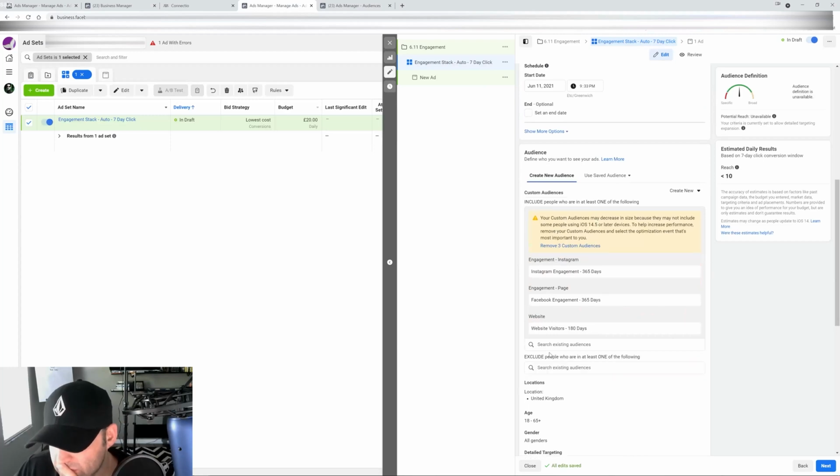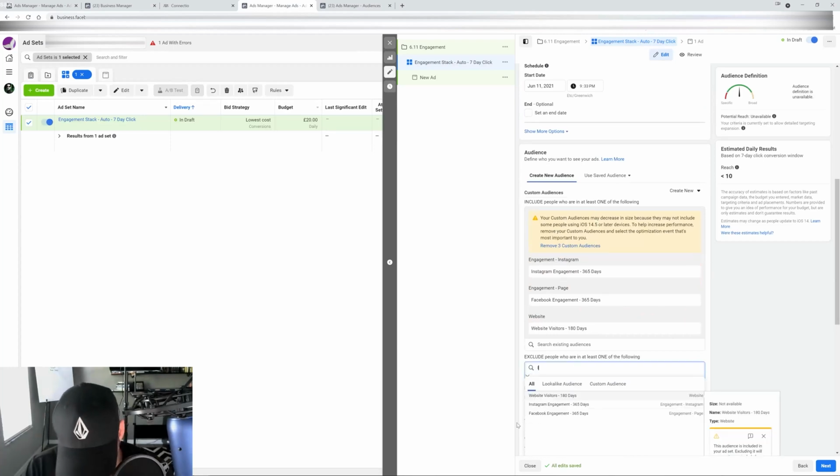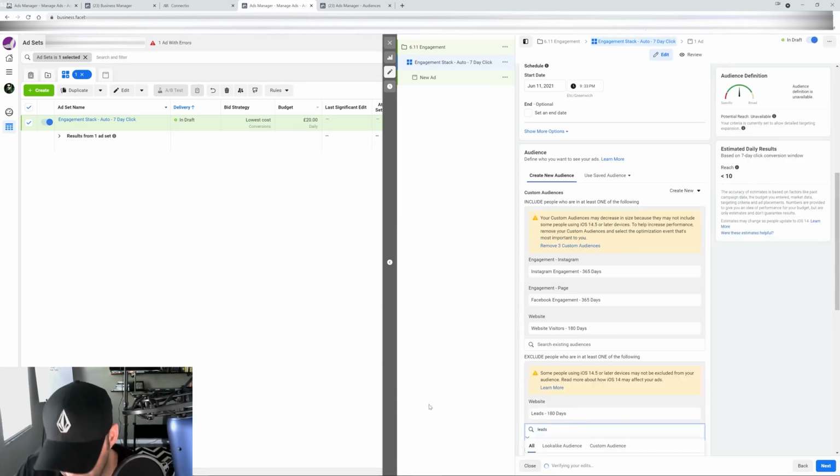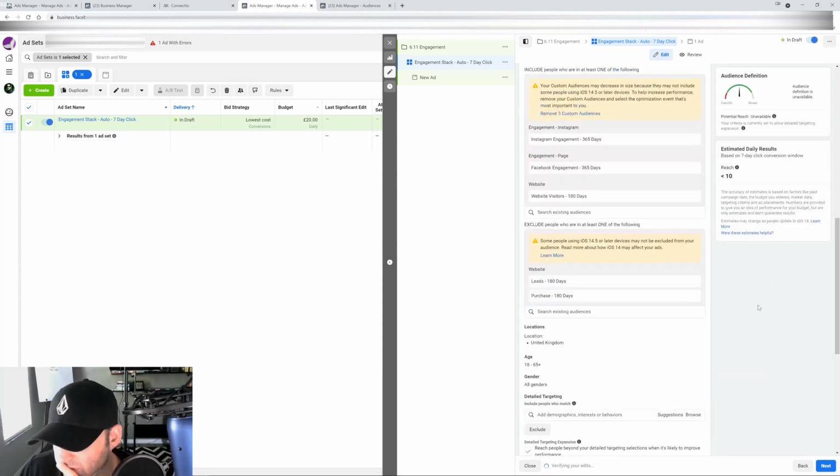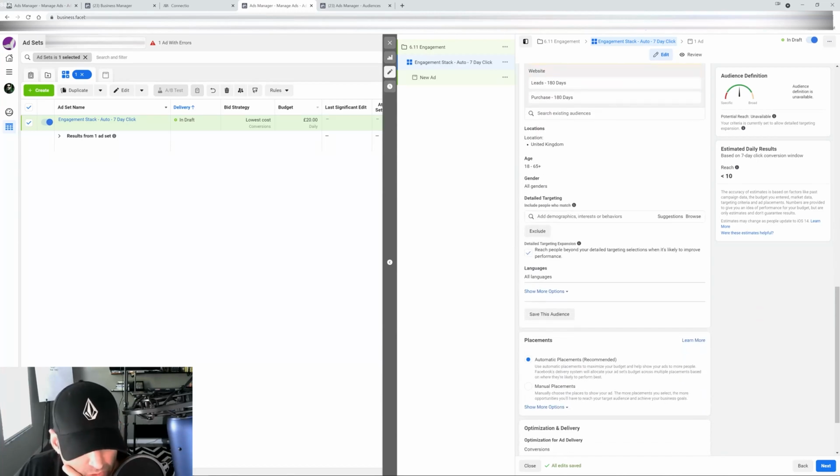And then we're going to do exclude leads and anyone who has purchased. All right, so we got that. Instagram engagement, Facebook engagement, website visitors. Perfect. I got to select my countries again.